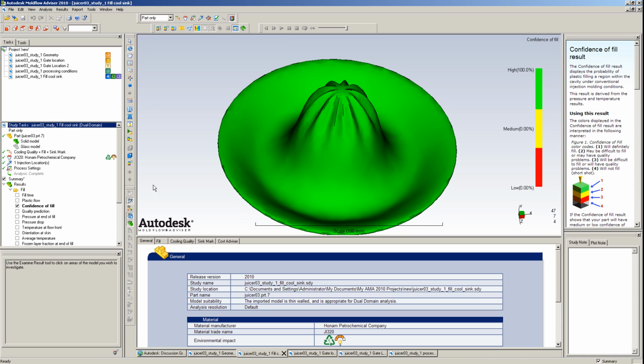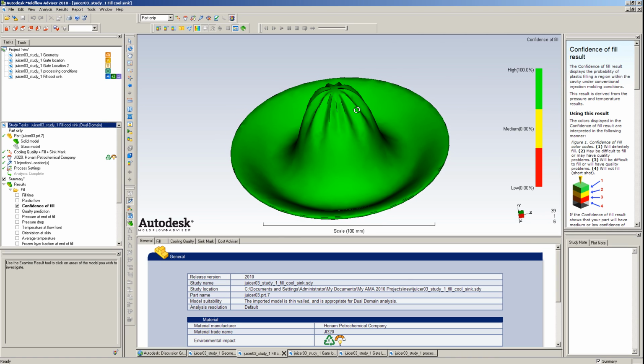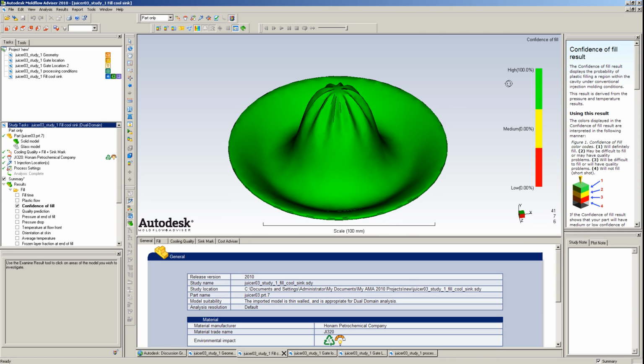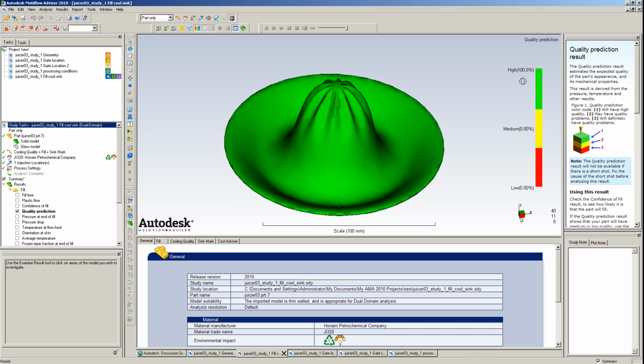If you look at the confidence of fill plot, you can see that the program's confident that the whole of the part will be filled with no problems at all. It's 100% high confidence of fill throughout the whole part. If we look at the quality prediction now, again, the quality is predicted as high quality throughout 100% of the part. The whole part is in green there.